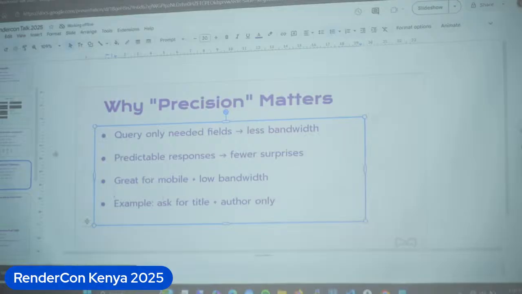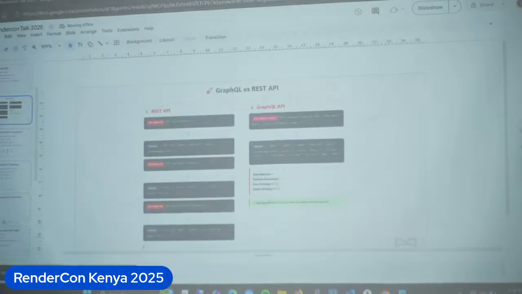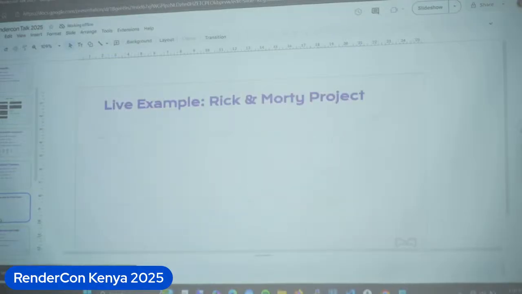I'll give you an example there. And then now I'll show you how it's used within Next.js.